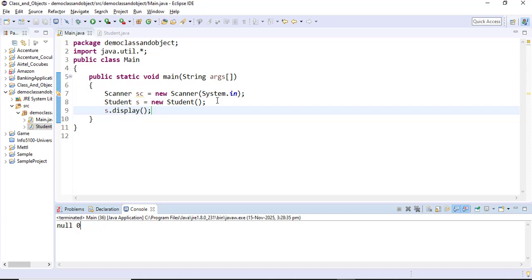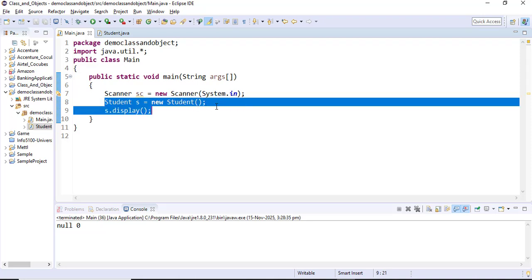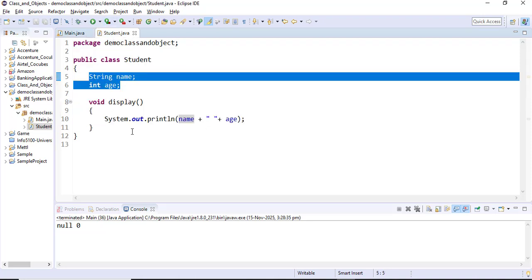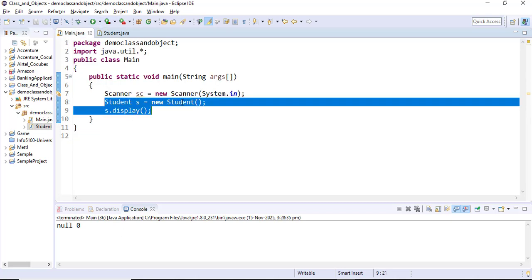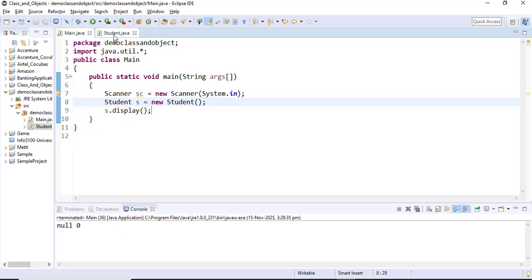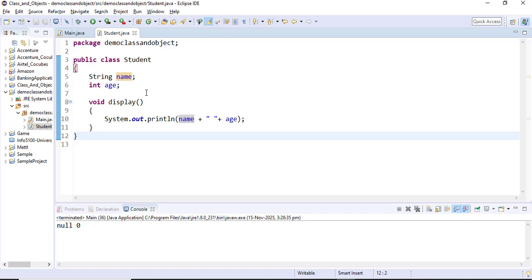When we talk about constructors, there are three types: default constructor, user defined constructor, and parameterized constructor. The default constructor is whenever you are creating an object, by default the constructor will be called and it initializes the null values. Now let's talk about the user defined constructor. Here I am creating an object, and when I create an object, a constructor will be called and that constructor is defined by the user.